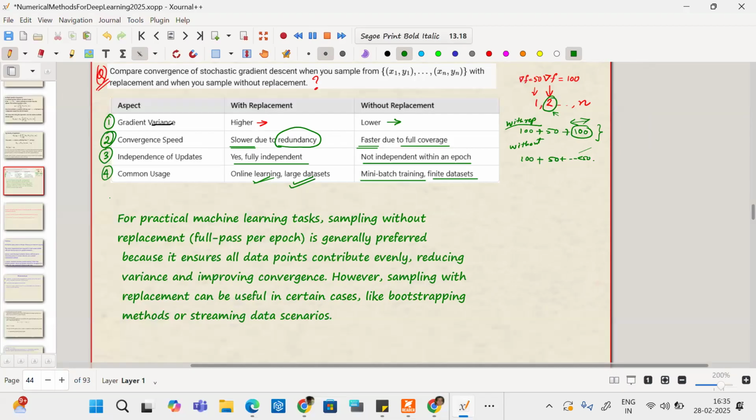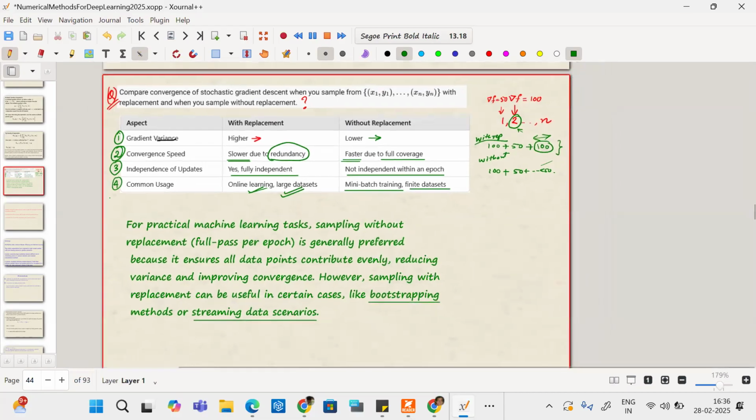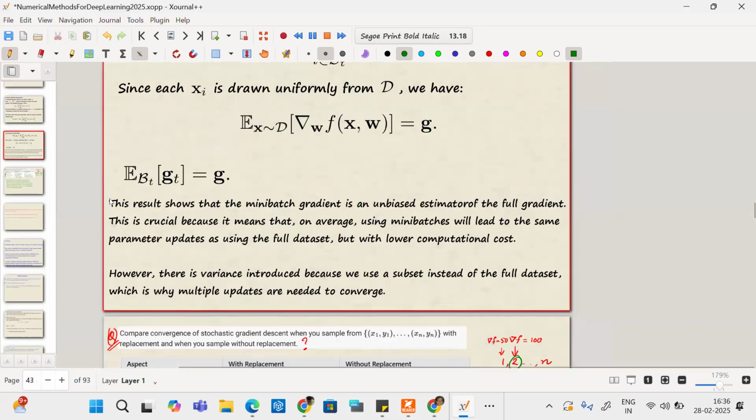However, sampling with replacement can be useful in certain cases like bootstrapping methods or streaming data scenarios. This is for you to check online, like why this is the case. So I give these two terms to you: bootstrapping and streaming data scenarios. Why these can be useful for sampling with replacement. So try to explore if you are interested. So this was all about the gradient descent.